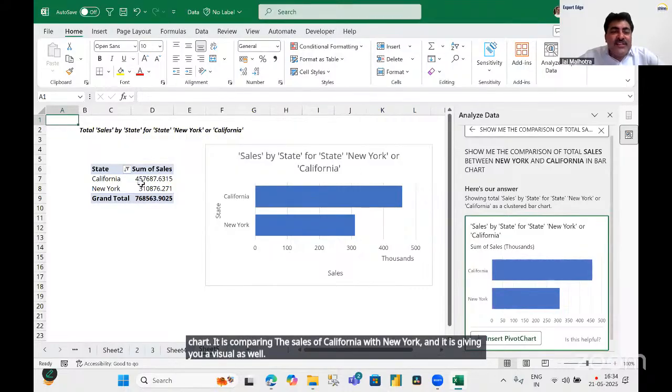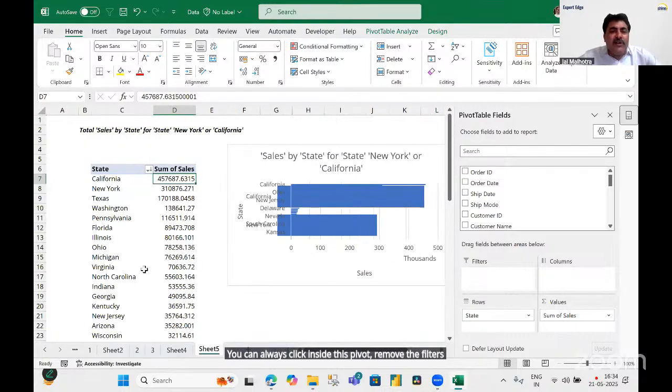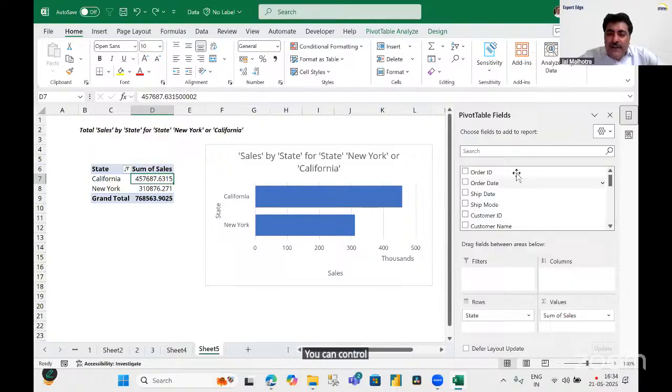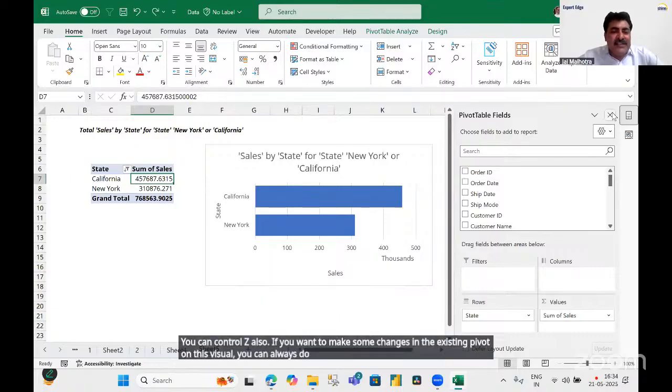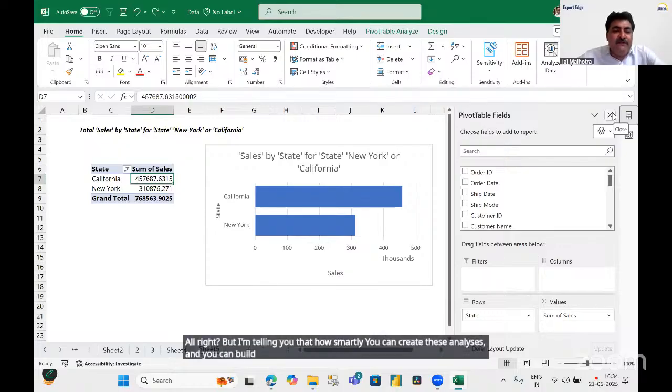You can always click inside this pivot and remove the filters. You will be able to see all states instead of the two states. You can press Control Z also. If you want to make some changes in the existing pivot or visual, you can always do it as we manually do. But I'm telling you how smartly you can create these analyses and build your dashboard within a few minutes.